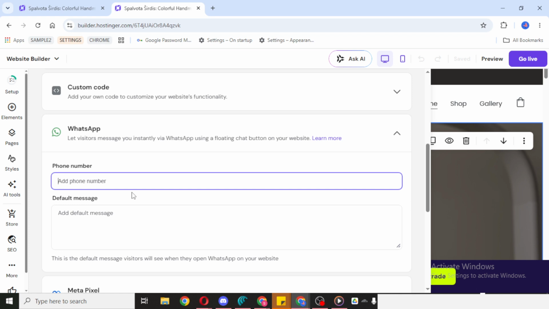After you've entered the phone number and added your default message, click Save. This applies the integration to your website and makes the WhatsApp chat feature active. And that's it. Once saved, your site should now have a live chat option through WhatsApp, making it easier for visitors to reach out instantly.